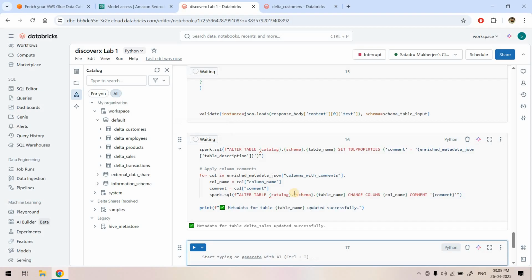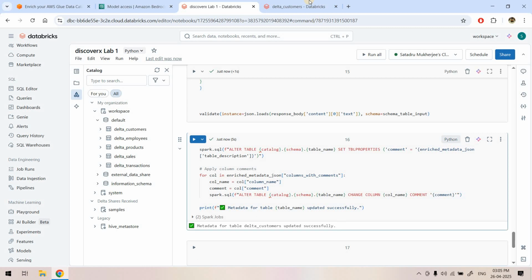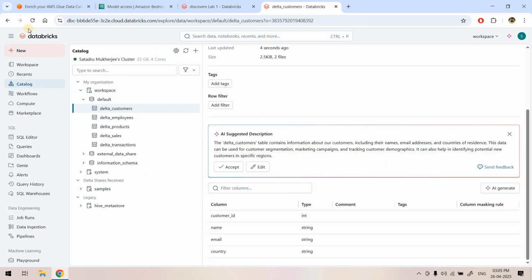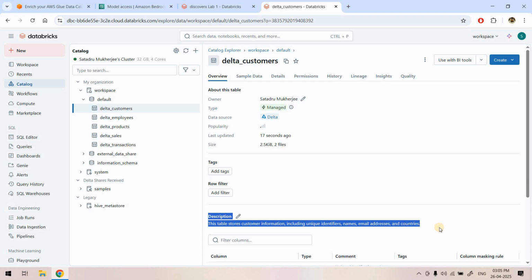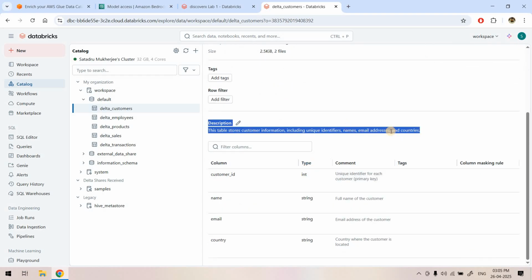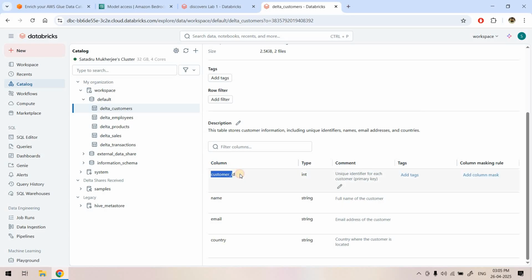And here you can see all are getting executed, and it is printing metadata for table delta customer is updated successfully. If we go to delta customer and maybe refresh once, here you can see in the description that this table stores customer information including unique identifier, name, email address, and country. So everything related to the customer, like customer ID, it is automatically detecting that it should be the primary key in this table, then name, full name of the customer, then email address of the customer, and then country where the customer is located.